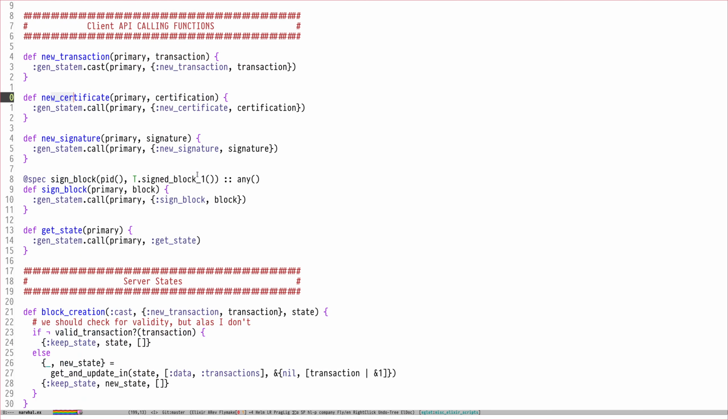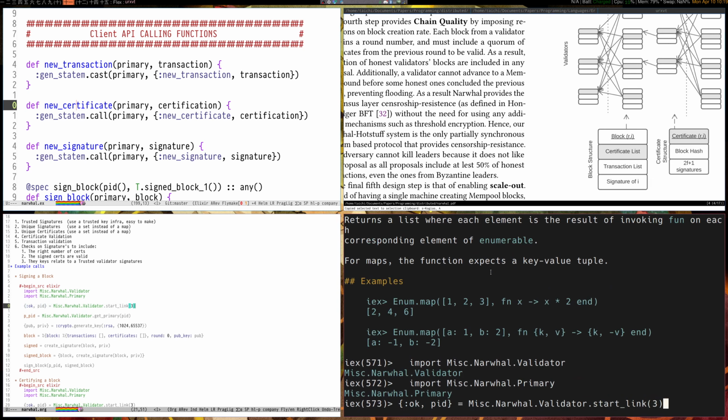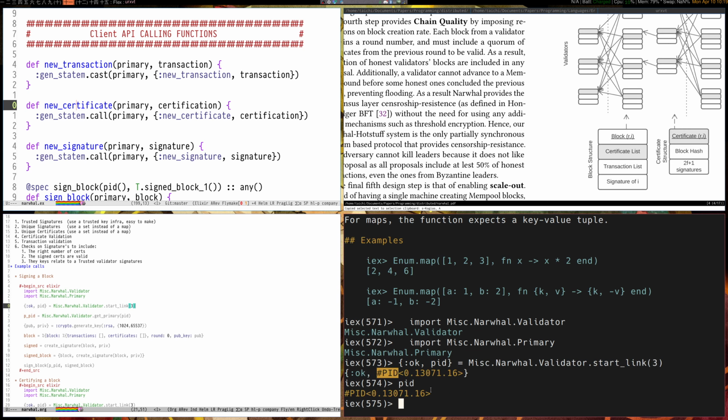So I kind of want to show you how the system started. What's really neat is that since I have a supervisor, I can start a link. So when I say this, I can say NIST narwhal validator, and I can start the link. And this just starts a link, and I just give it some data. So you can see here that I have a PID and an OK. This is great. So now I have the PID of the validator.